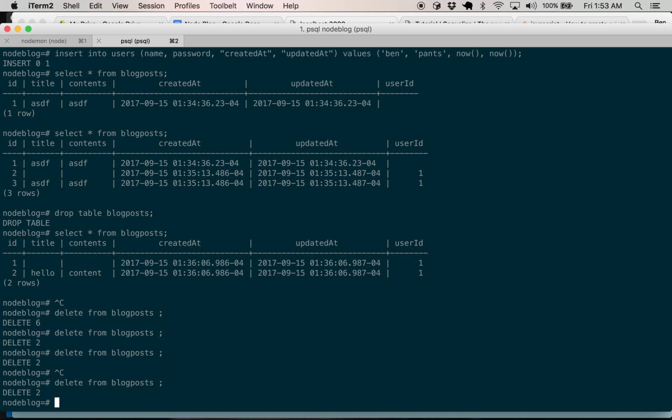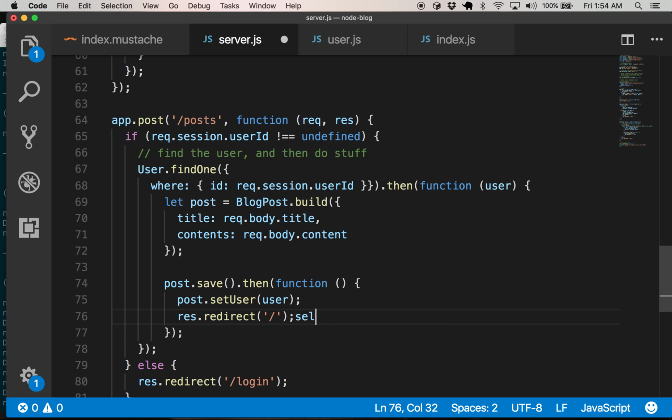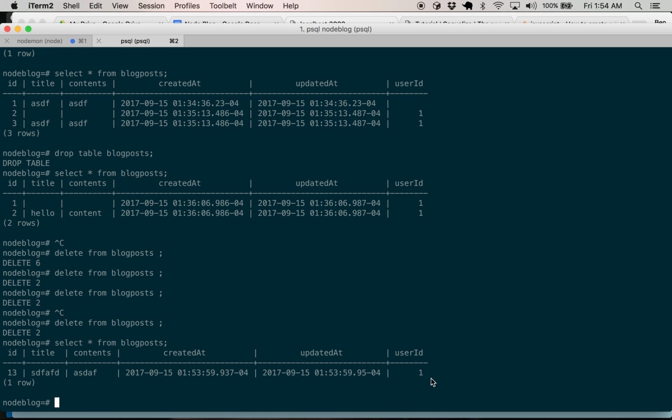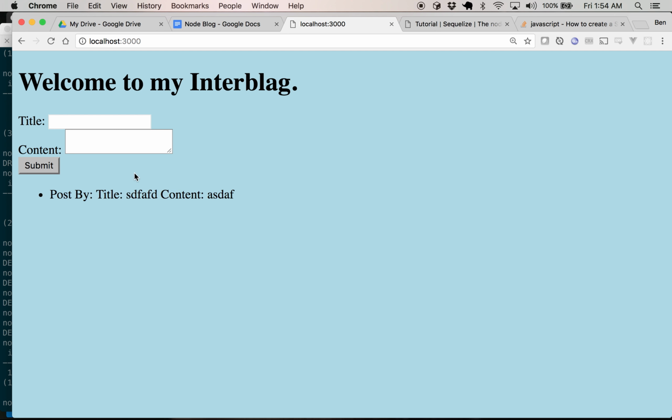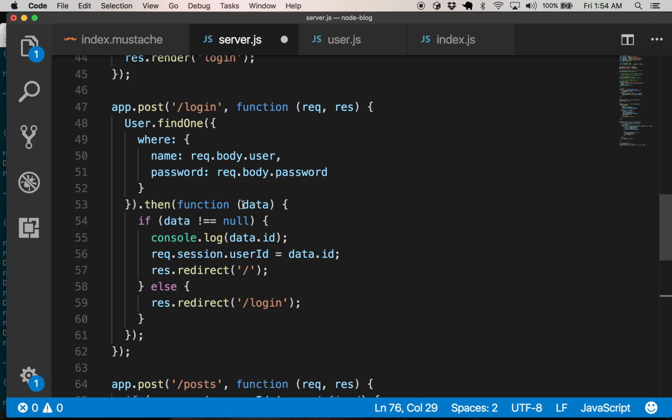Let's check our blog post to see if everything... I just deleted everything. All right, select from blog posts. All right, we're properly associating it. So now we just need to be able to get the user back when we retrieve the data.